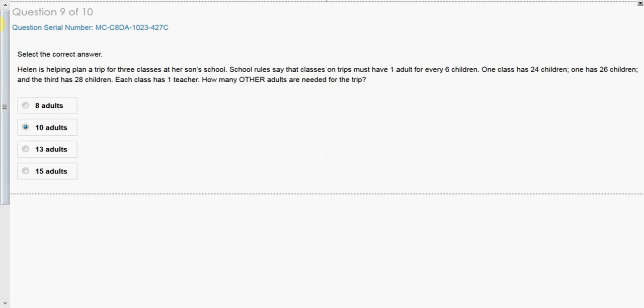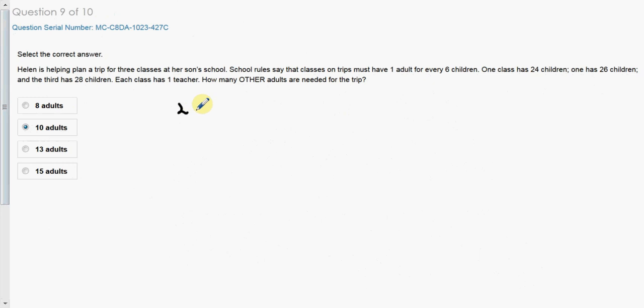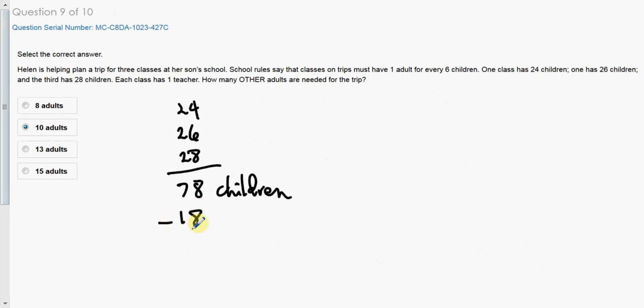So what I did was just to add the number of kids that we have total. So it's 24, 26, and 28. And that gives you 78 children. 3 classes, and for each class there's a teacher, so that teacher can cover 6 people. So that's 6 plus 6 plus 6. That's 18. I'll take 18 from that 78, just left you with 60 children.